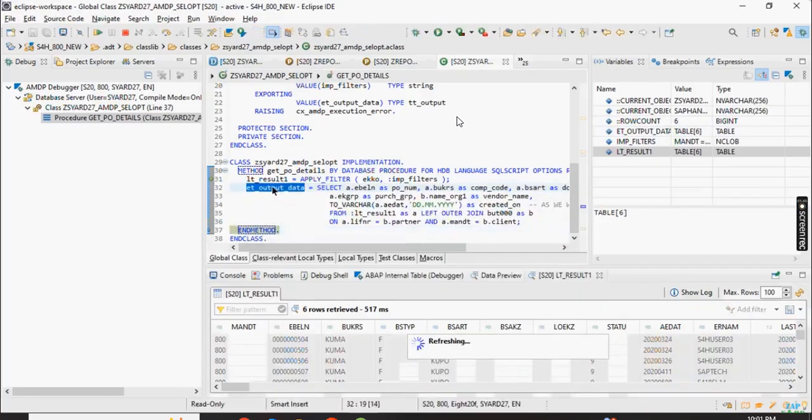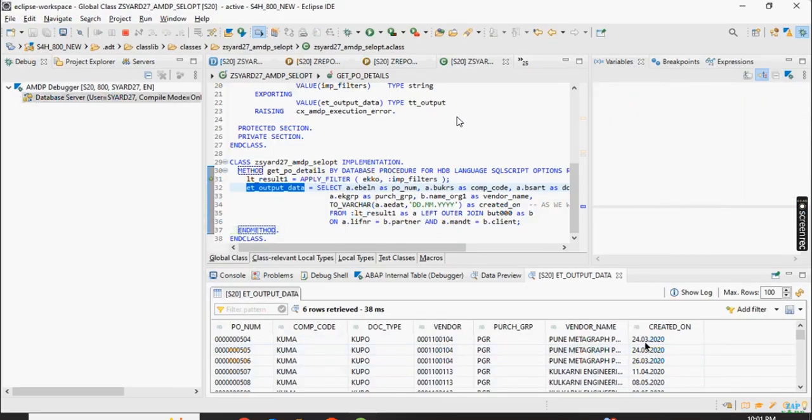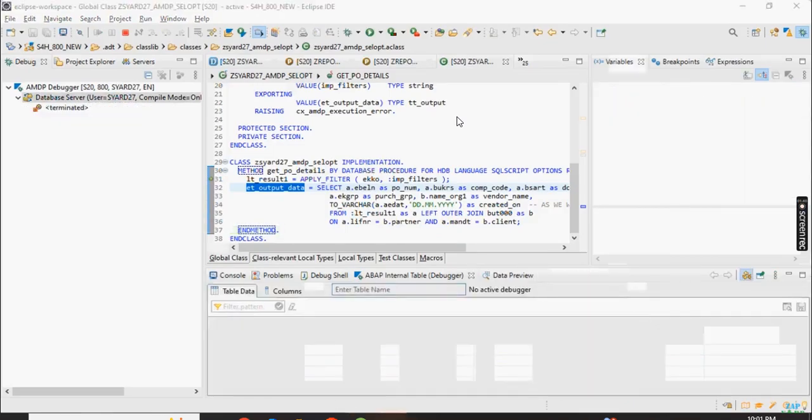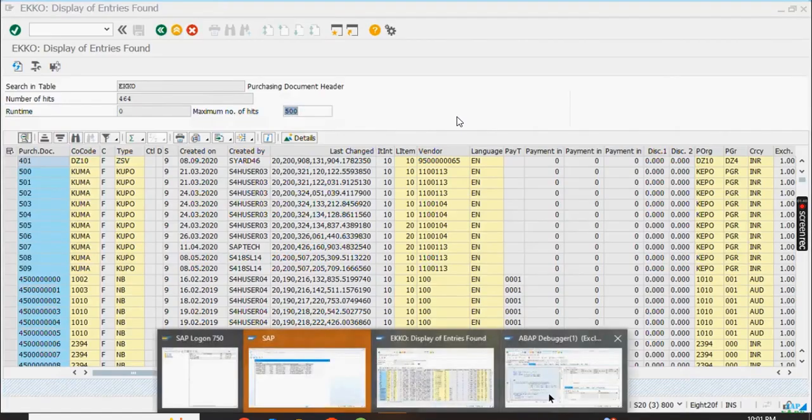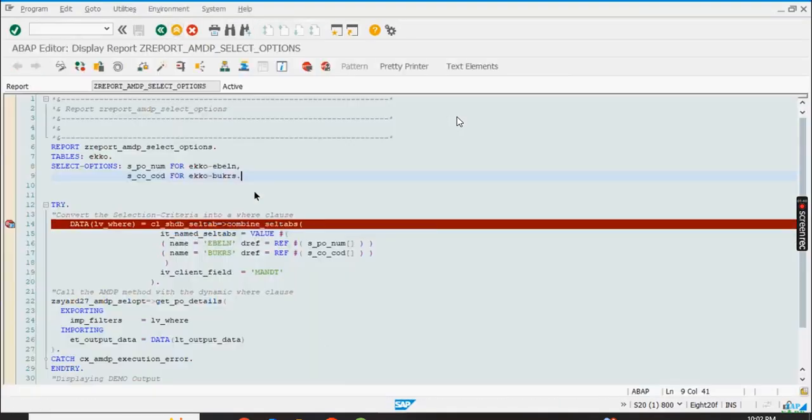Now do a F6 and check the ultimate output. So can you see the vendor name came and the created on date came in dd.mm.yyyy. Now I do an F8 here and I go to my output. See here, purchase order number, company code, document type, the vendor, the purchase group. Since there are only two vendors, accordingly the name came and the created on as per the format that I wanted.